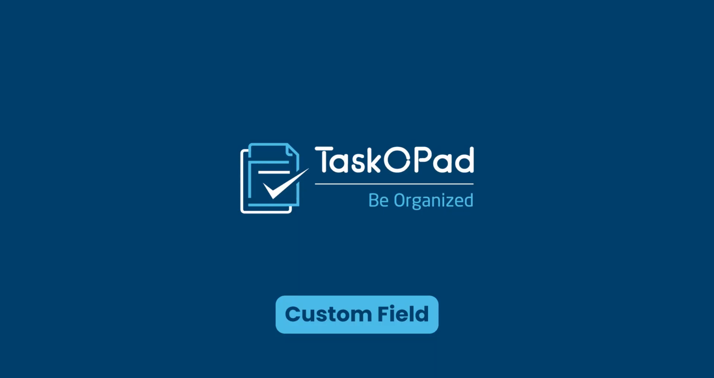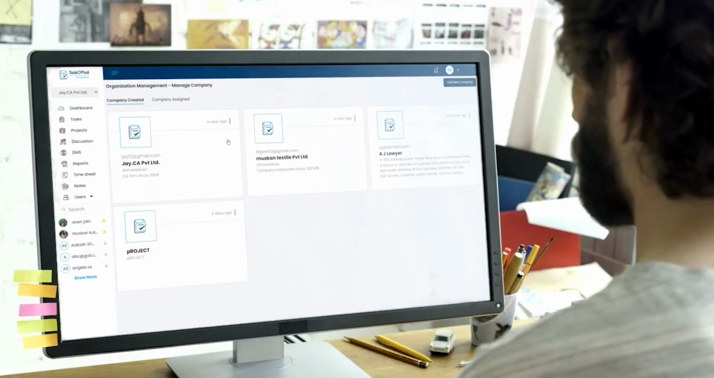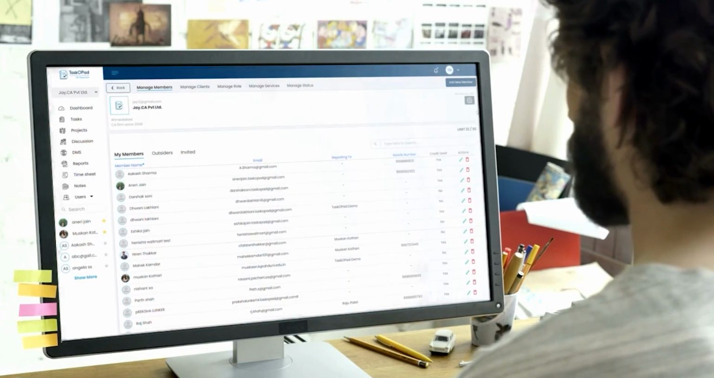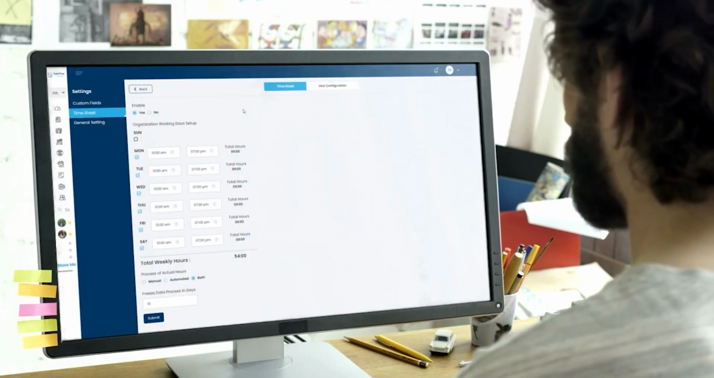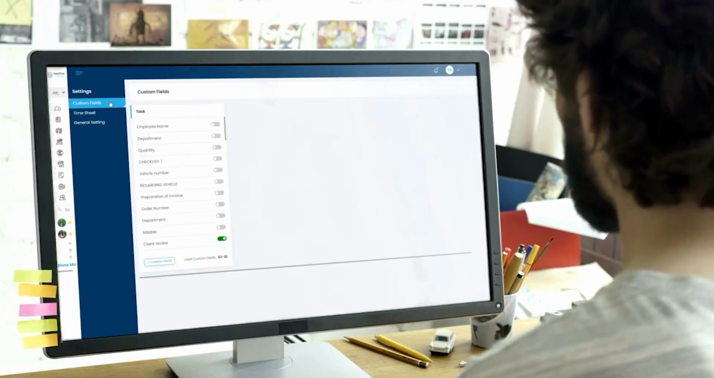Today we have come up with a new feature, custom field. It enables the managers to add custom fields to their tasks. All you'd get is a whole new world of possibilities with customization. Custom fields include date, number, text, and multiple select from a drop-down list, etc.